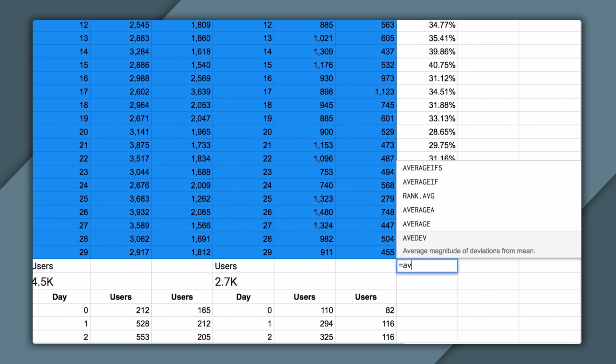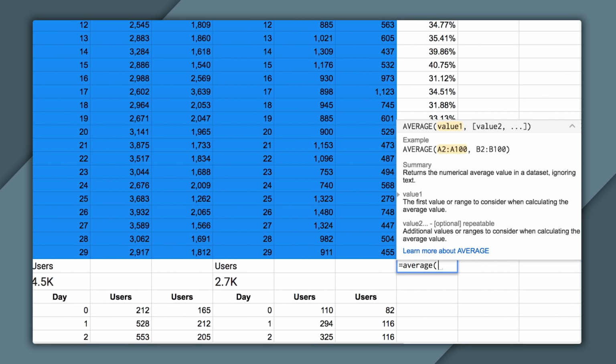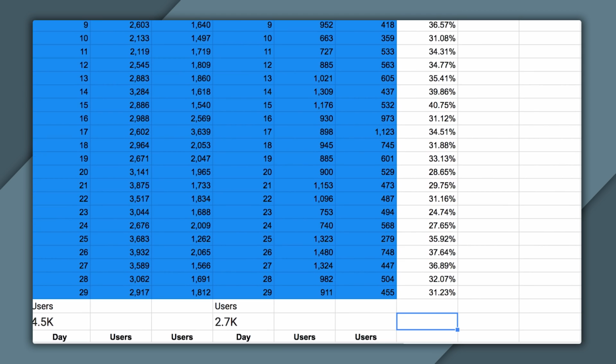Maybe we'll add an average at the bottom here. Let's do average for all these numbers. And there we go. Looks like my game has an average failure rate somewhere in the low 30s, which sounds like it's just challenging enough for our players. So our game designer is happy.